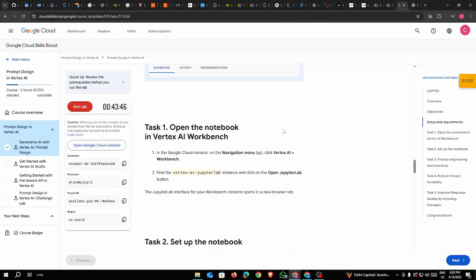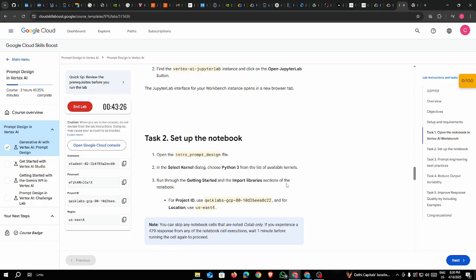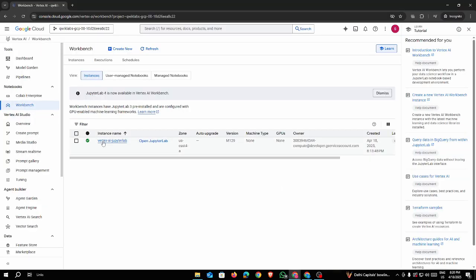We have temporary credentials, so after submitting or after ending the lab, these credentials will be gone, so no need to worry about that. We have to navigate. Okay, we have done this part. Now find Vertex AI Jupyter Lab, the open Jupyter Lab button. Okay, here it is. You just click open Jupyter Lab.